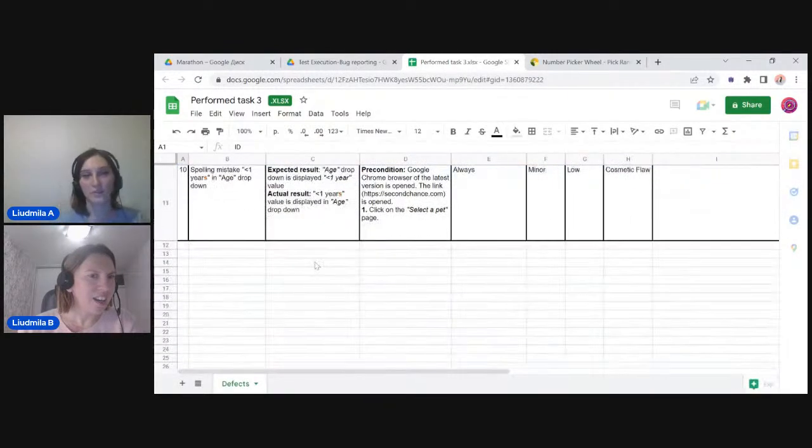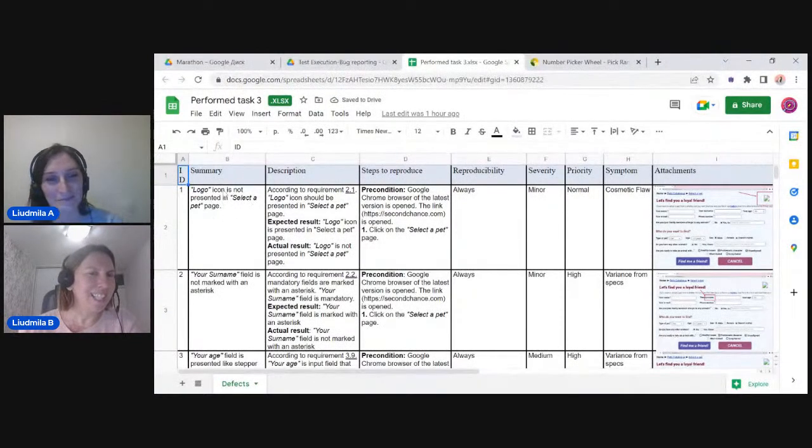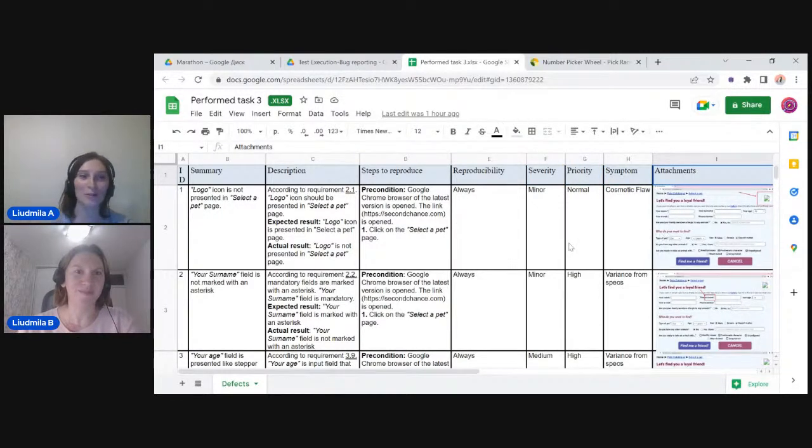I remember this work, yeah. But I think not full. And here we have a summary, description, actual description, expected actual result, steps to reproduce, reproducibility, severity, priority, symptom, and attachments. Svetoslav Kulikov will like you because you are a fan of his book. Because he provides there these fields and the order.